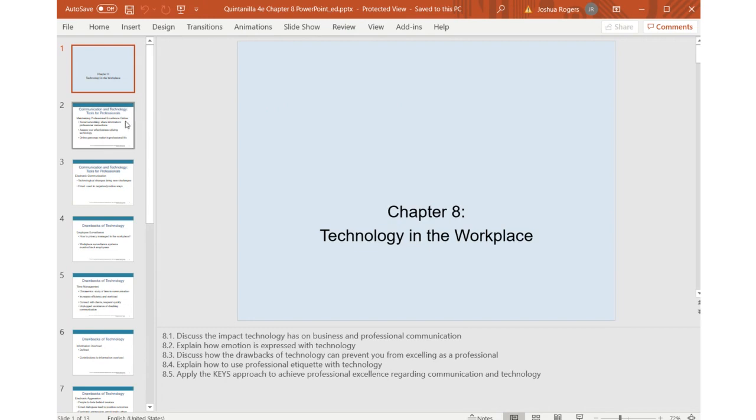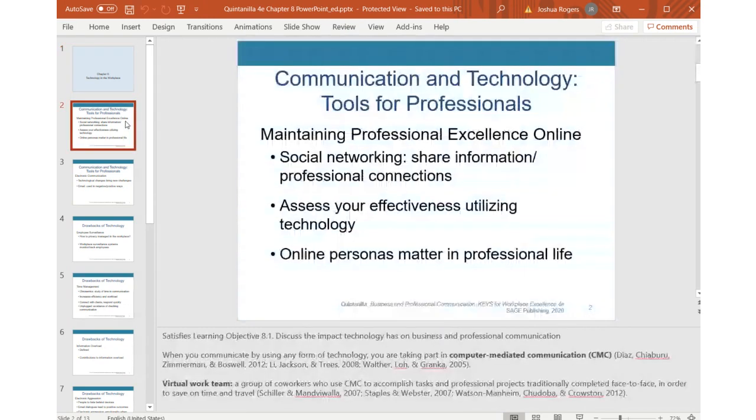Now, if we think about communication, right? We use our little communication model. Let's go back to that for just a second. I'm going to pull back up one of our older copies.